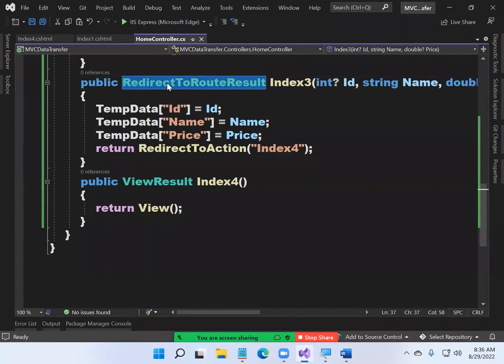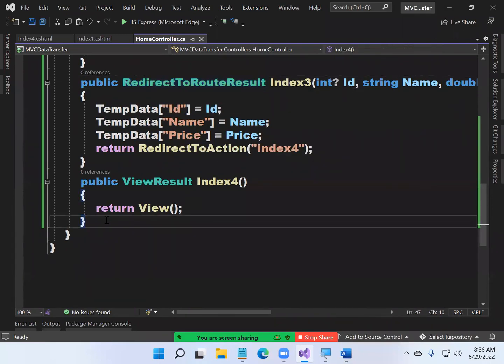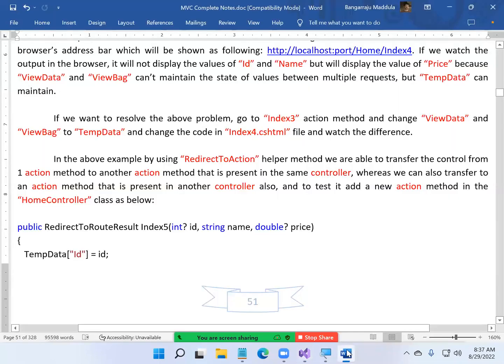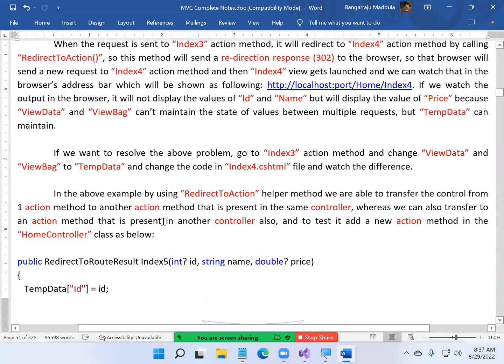Next. Can I do this redirection only to methods within the controller, or can I do this redirection to methods in another controller also? That's the question now. Can I redirect to methods in another controller? Yes, you can. You can redirect to methods in another controller also. This redirection is going to work.